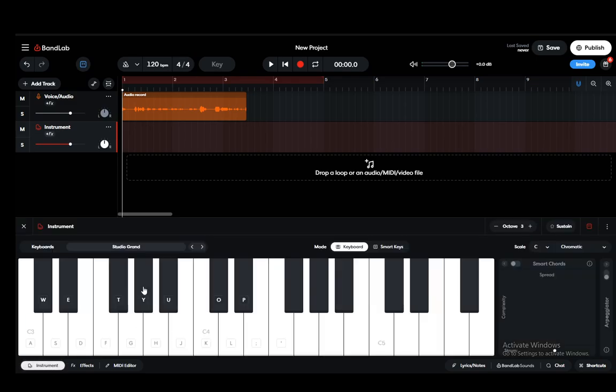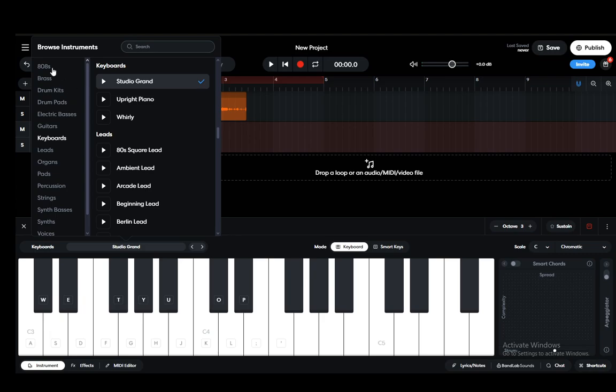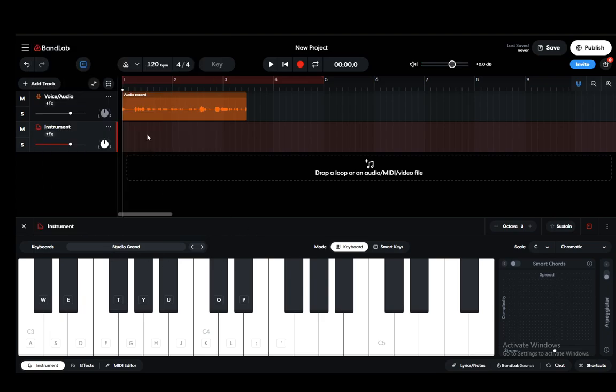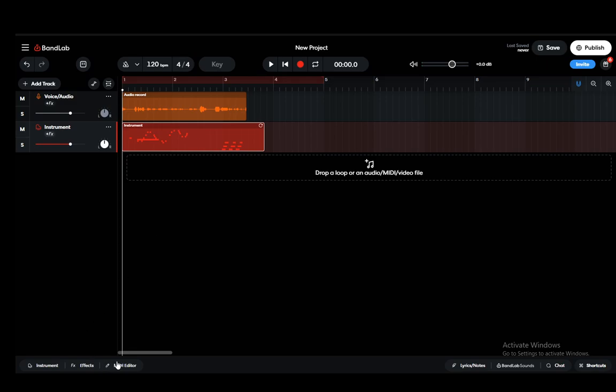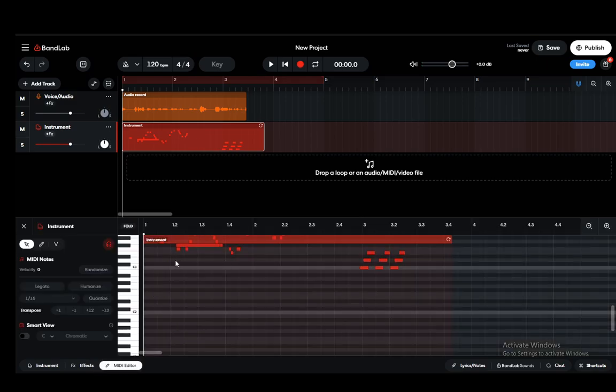Now for instruments, you can bring this up and you can choose the keyboard that you wish. You have a lot of keyboards here. You have 808s, keyboards, guitars, organs. You can add whatever you want. And if I press the recording button after a 2-second delay, I can then start playing and just clicking around. I could also use my keyboard for this, and when I stop, as you can see, it has created some keys. Now if I click on this and go into the MIDI editor, I can edit it from here.